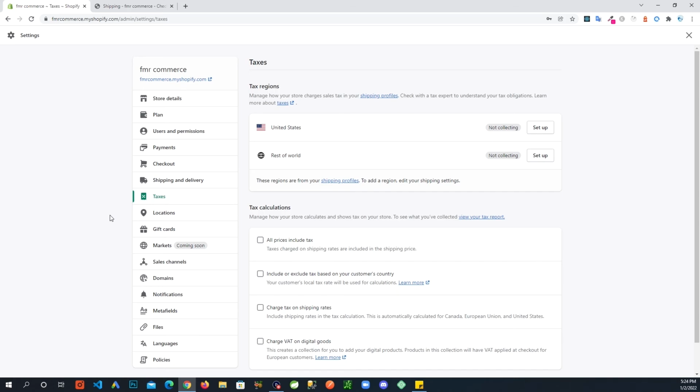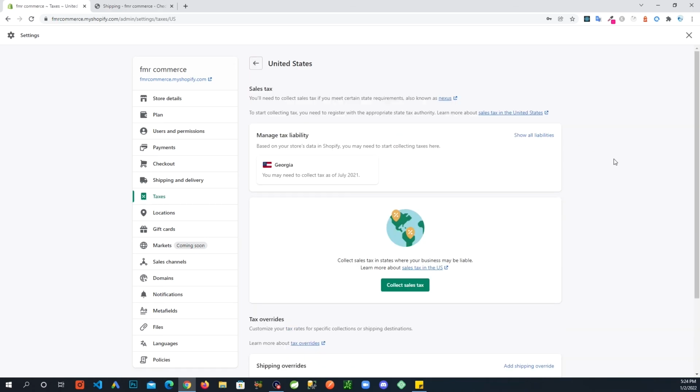If I go into taxes, you can see tax regions, United States, not collecting, setup. So I believe we will have to go in here and do something so this gets set up. So you go into the setup. Now, manage tax liability based on your store's data in Shopify. You may need to start collecting taxes here. So I am in Georgia, so it's showing you may need to collect tax. It's showing me the state here.